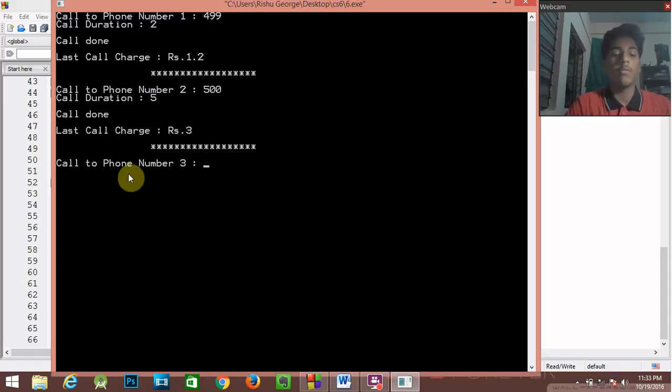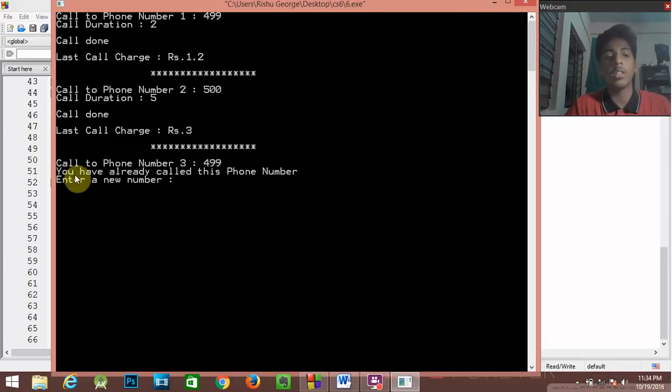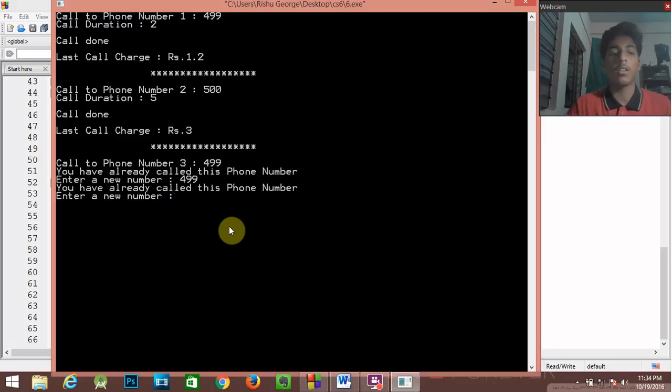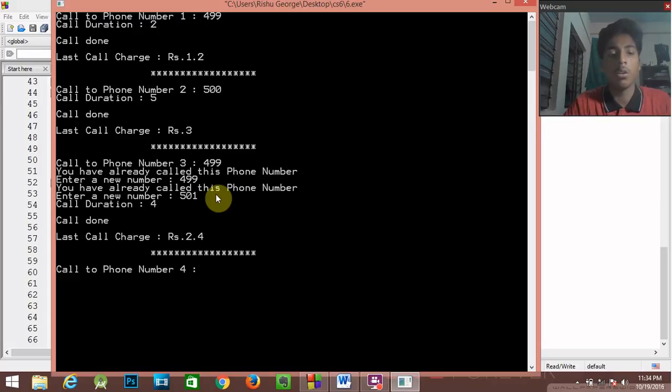And again we'll check for the same numbers, like we have given 499, we'll check it for this. So you can see that it is showing you already call this phone number, and it again goes into the loop for enter a new number. So if we again try to give 499, it will again show the same thing, that you entered the same number. So we will have to give a new number. So we'll give 501, and now it's not showing the same output, and we will give the duration as 4. So it will give a last call charge of 2.4.